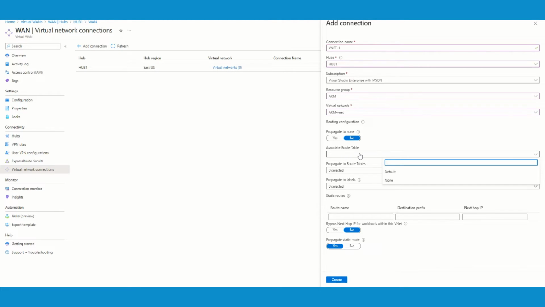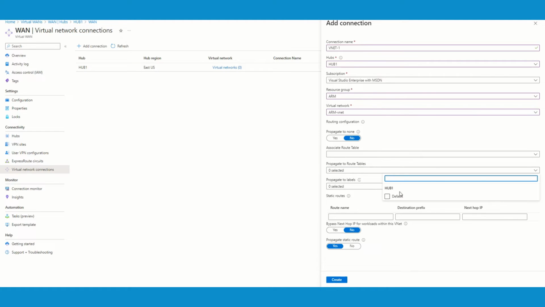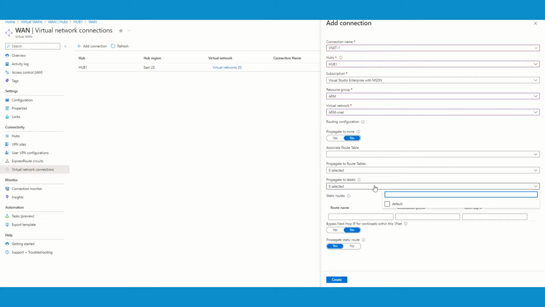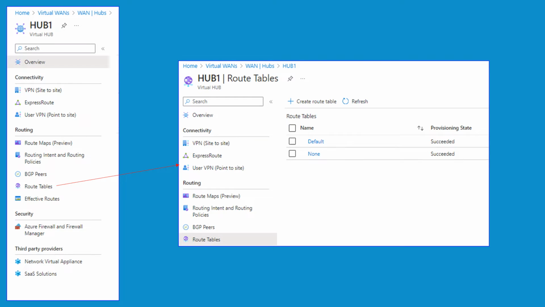Associate a routing table, you can see default and none. Then propagate this to the route table, which is the default one. Propagate to the label, you can put a label also. Then you have an option for the static route and propagate static route. Then you can hit the create. So before we put all these fields, let's just discuss what it means to you. Let's try to understand the routing table first.